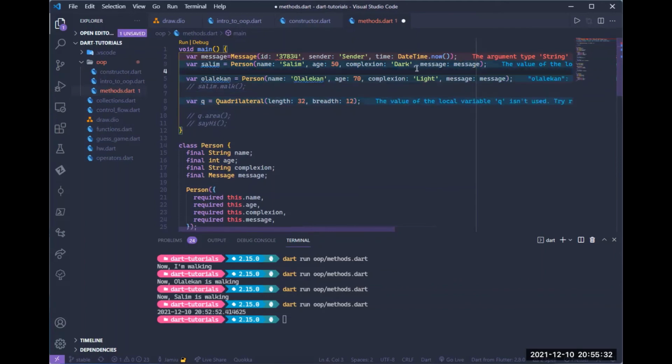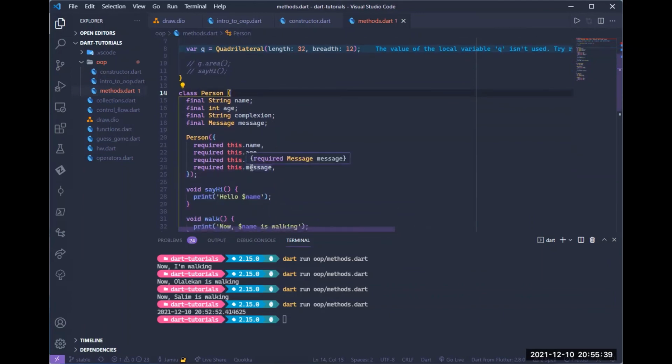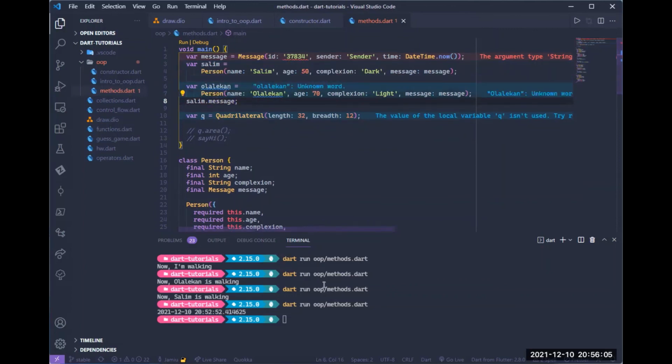And don't be confused. This message is the named parameter in the constructor. The named parameter is expecting a message. And the message we are passing to it is this one we created here. You see, we are creating a Message object here. That's what we're passing. That's the second message. So if we print Selim.message here, it's not the function, Selim.message. Let's print.